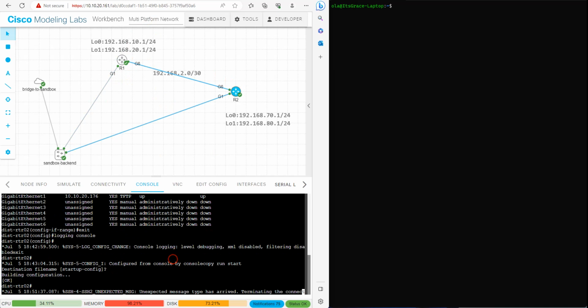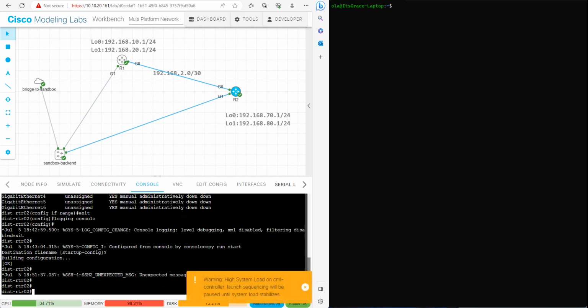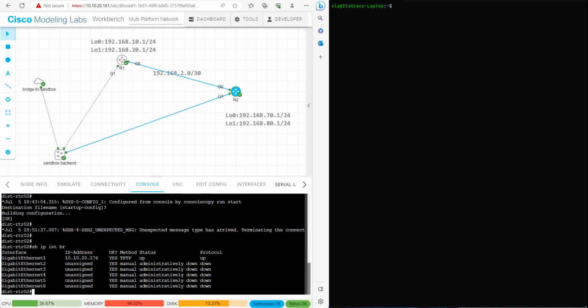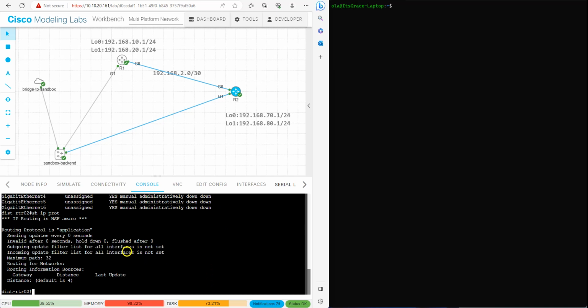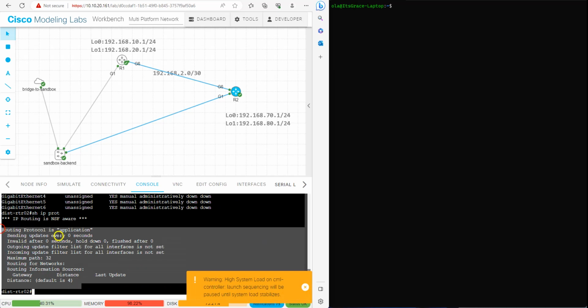Then on R2, let's see what we currently have there. Show IP interface brief. We also have just the G1 interface currently configured, so we're going to be provisioning the G6 interface and the two loopback interfaces. Let's check what protocol we have configured. Show IP protocol. So again, no protocol is configured.